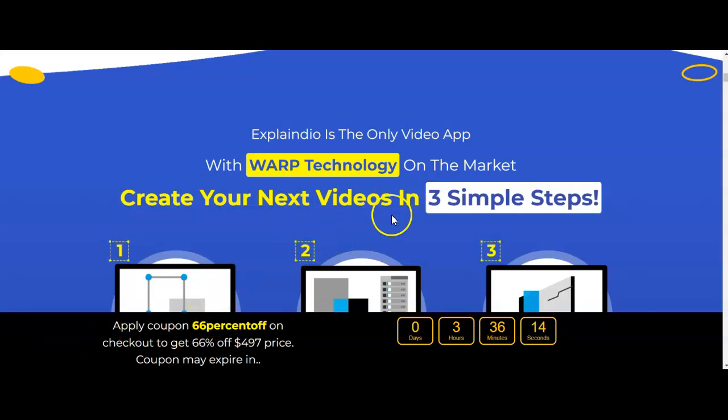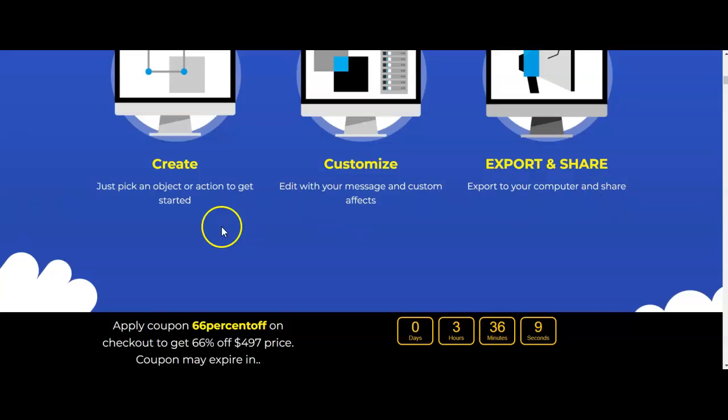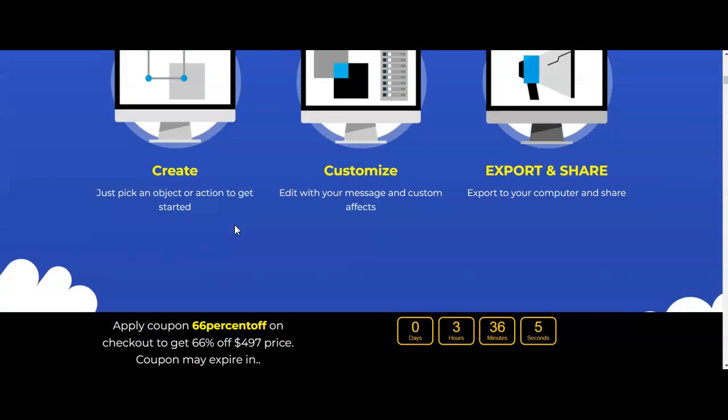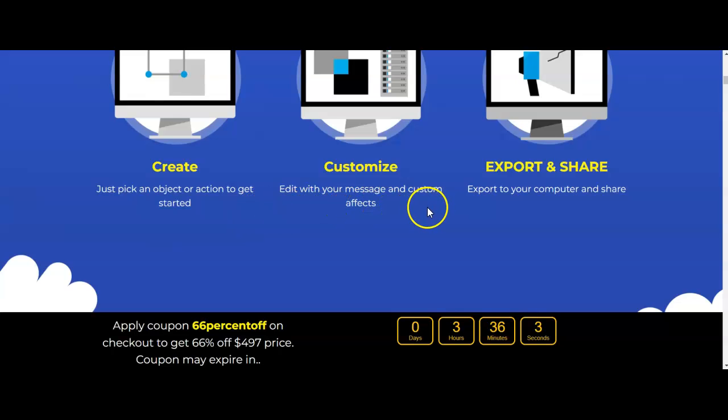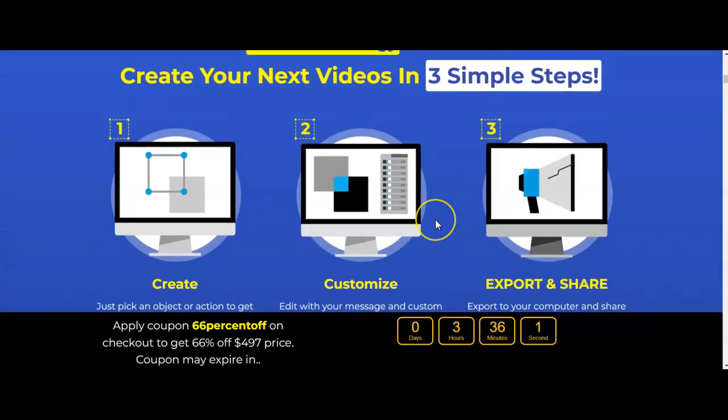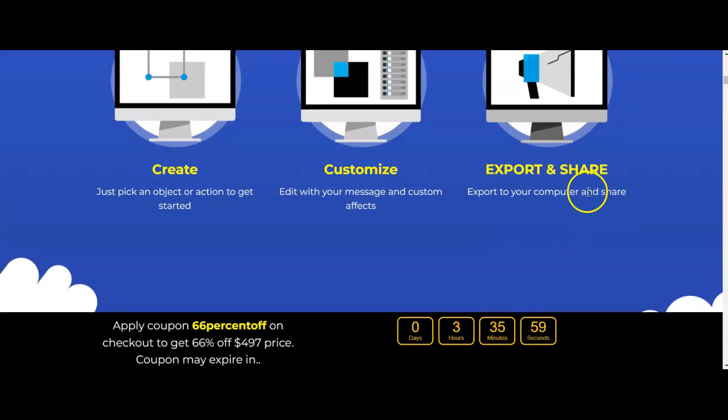Create your next videos in 3 simple steps. Number 1, just pick an object or action to get started. Number 2, customize, edit with your message and custom effects. And number 3, export and share. Export to your computer and share.